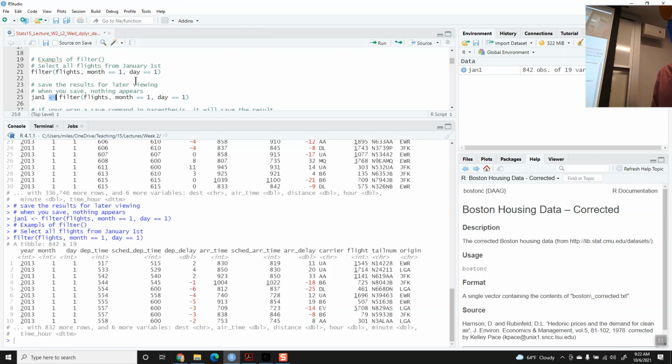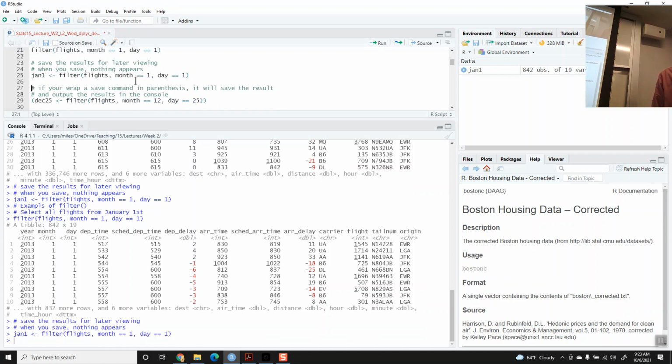It's two symbols. It's the less than and dash, but it looks like an arrow. And we could say take the output of filter flights, month equals 1, day equals 1, and assign it to January 1, okay? And we could see that in the environment, that gets saved up there.